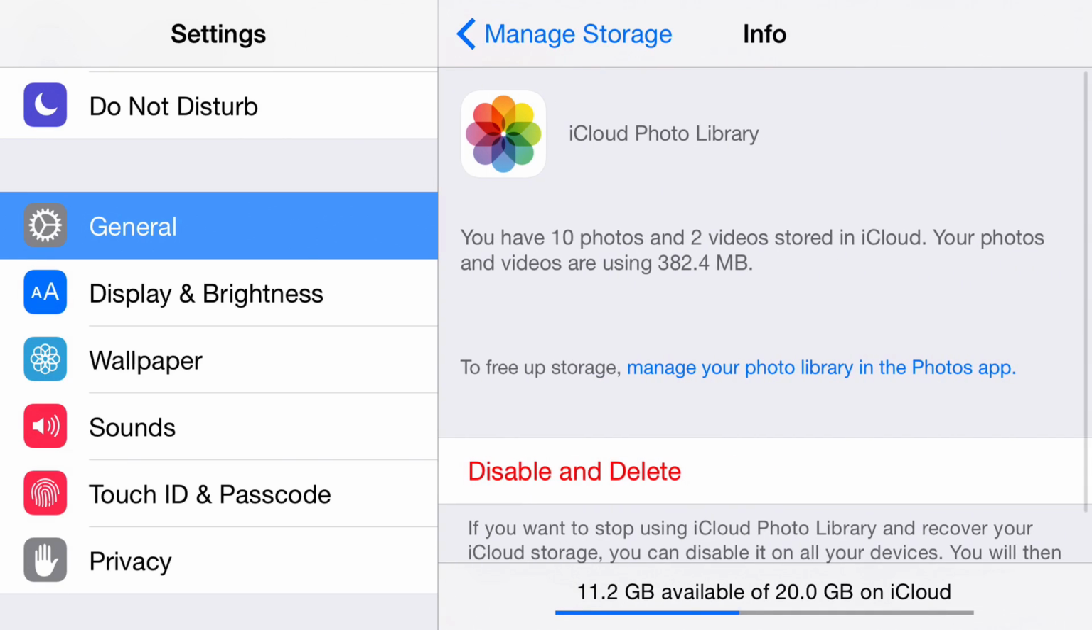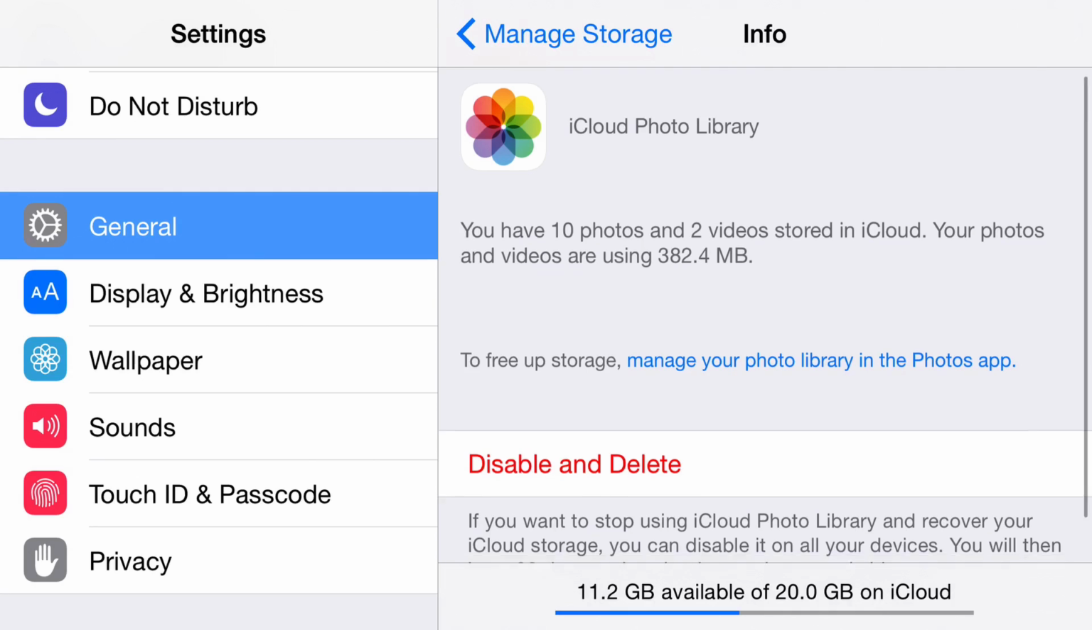We can go ahead and click on that to go inside a little bit. Basically, this tells you that I have to manage my photo library from the Photos app itself. If I want to free up space, I have to go in there and delete the photos and videos. In this case, the 382 megabytes is 10 photos and 2 videos, so I really can't free up a lot of space with this.